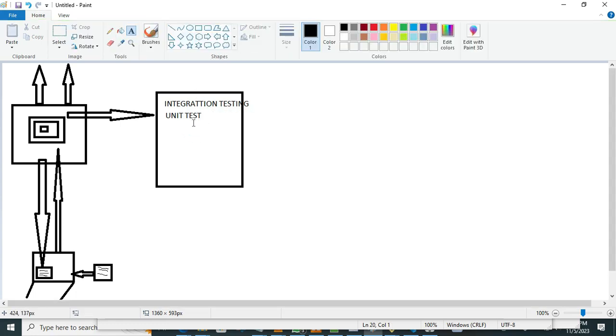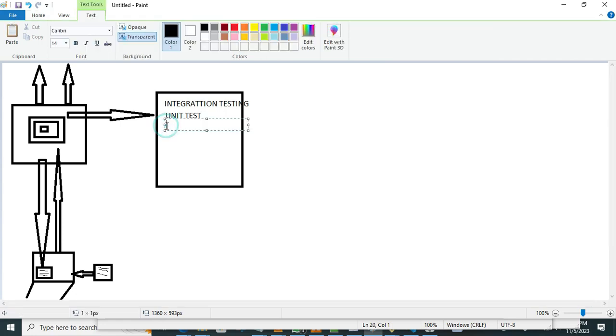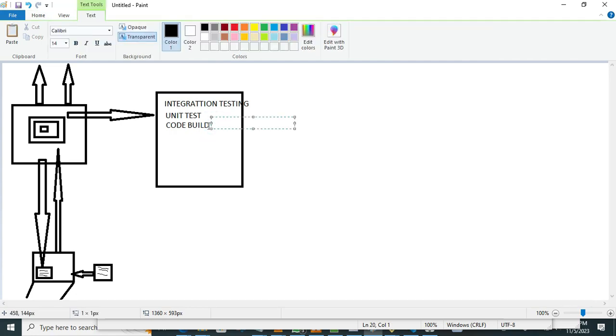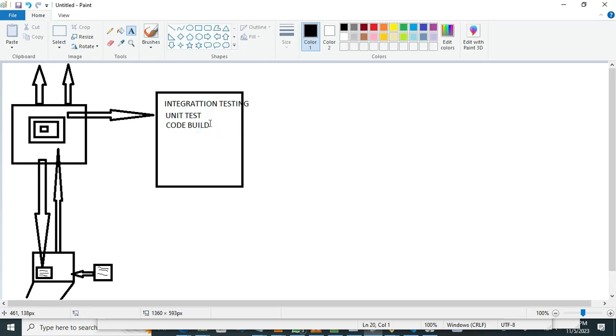Now when these two tests are successful, you can go to code build. In code build, the code is transferred from the source code, remember that it is coming from here as source code, into something we call a jar file or a war file, or whatever file you desire. The code will be transformed from normal code into either a jar file or a war file. That means an artifact will be generated at this level.